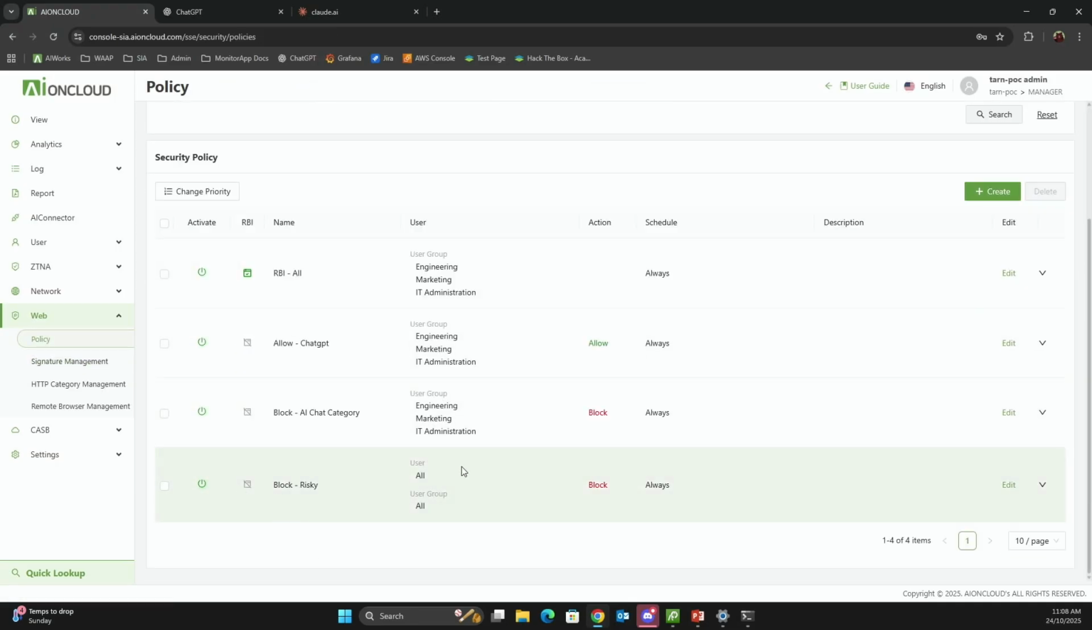We can also use things like signature management in the risky websites to block certain websites and then activate that with a policy. Now, the way these policies work is it works as a first in, first out list. So once it hits this allow rule, it will no longer look further. That's why this user is allowed to use ChatGPT while others are not.